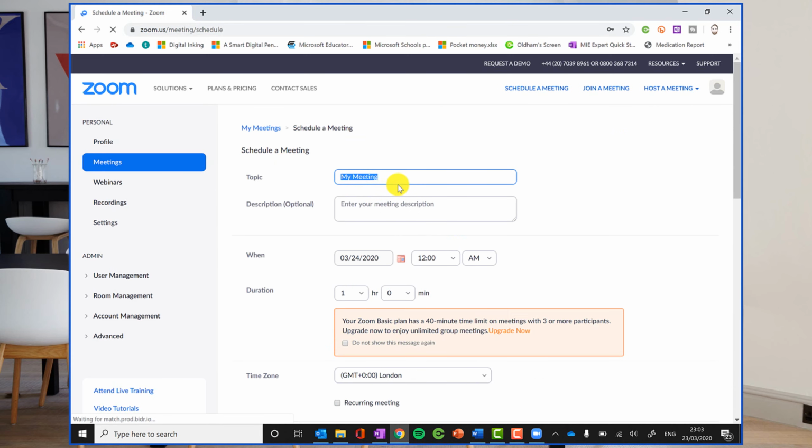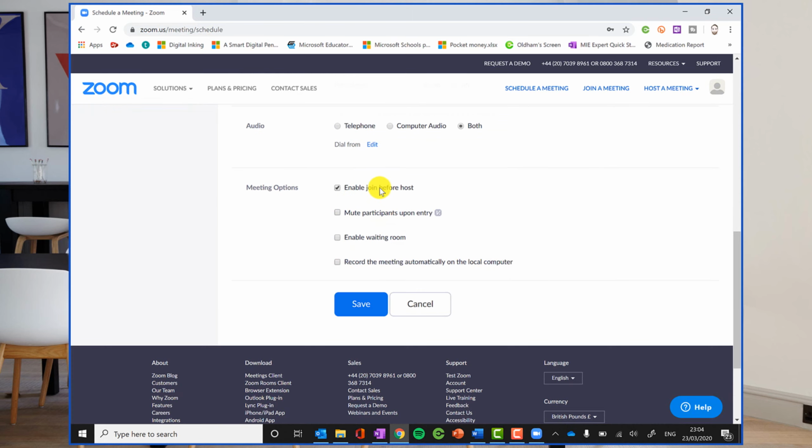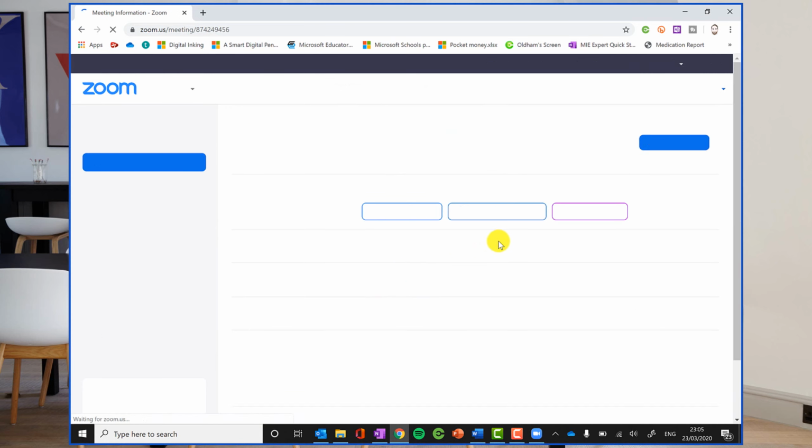Click on the schedule meeting button. Just type in the topic, description, give it a date and time, and you've also got some options at the bottom for enable join before host. So it just means that if you're not quite ready, people can still join that meeting and just wait for you to start it off, and also record the meeting automatically on your computer is also quite a good option. And you just save that.